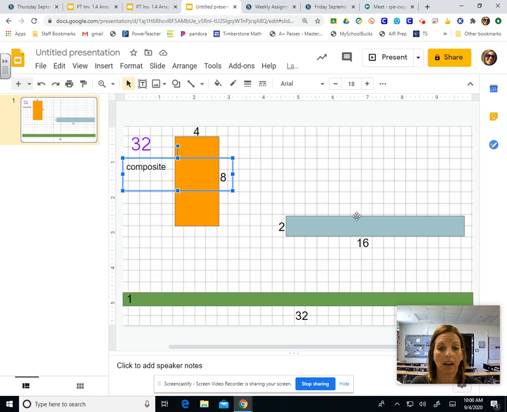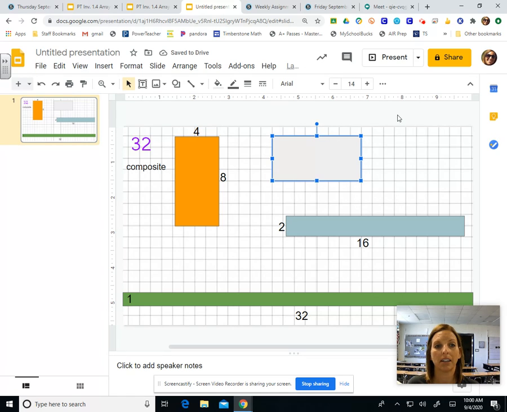Now, some of you that have a smaller number may decide that you want to go in and make another rectangular array. Like instead of a 4 by 8, maybe you want to make an 8 by 4. 1, 2, 3, 4, 5, 6, 7, 8. 1, 2, 3, 4. That is also another option that you could do, and you could label it 8 by 4. And my number, I have 32.